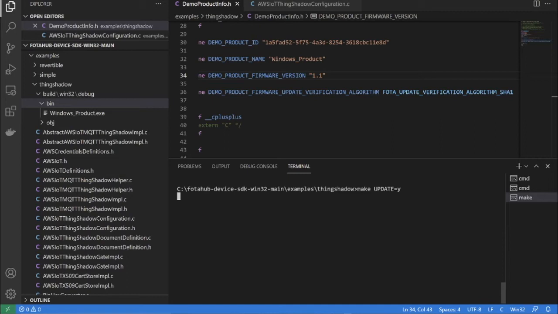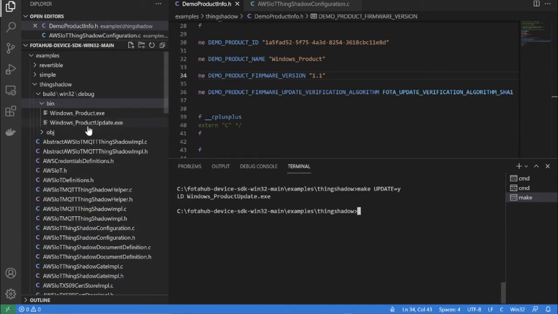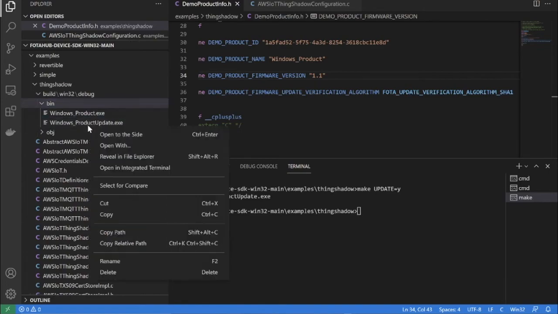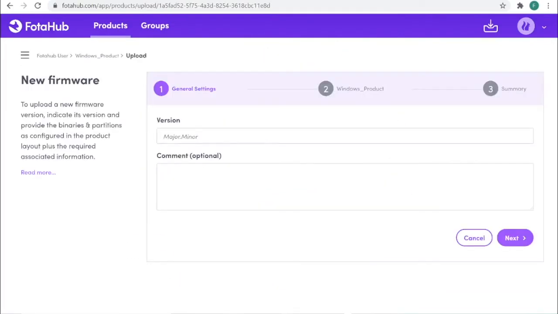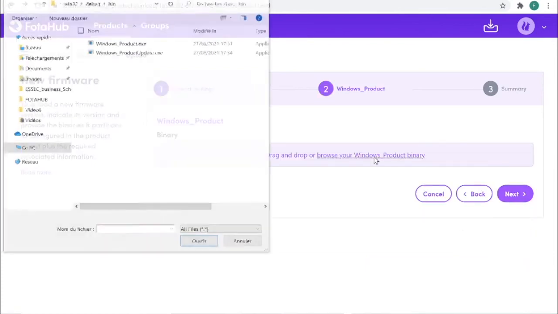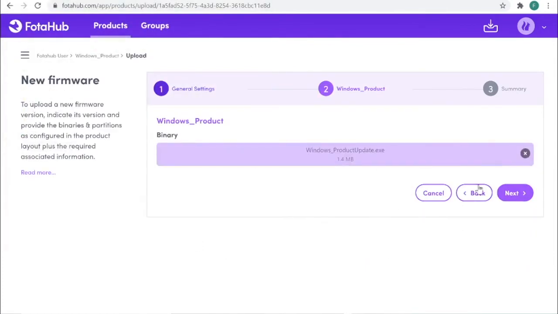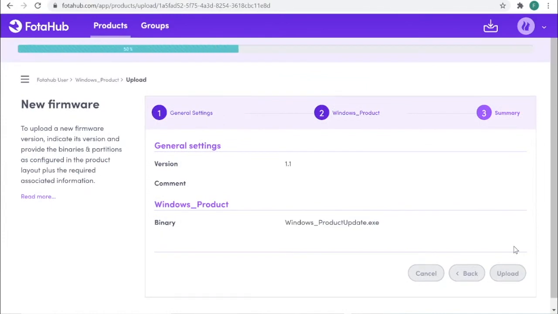Its name is the name of the Photohub product configured in the demo product info header file without spaces followed by an update suffix. Copy its path to the clipboard and upload the resulting new program as firmware version 1.1 to your Photohub product as explained in my previous video.